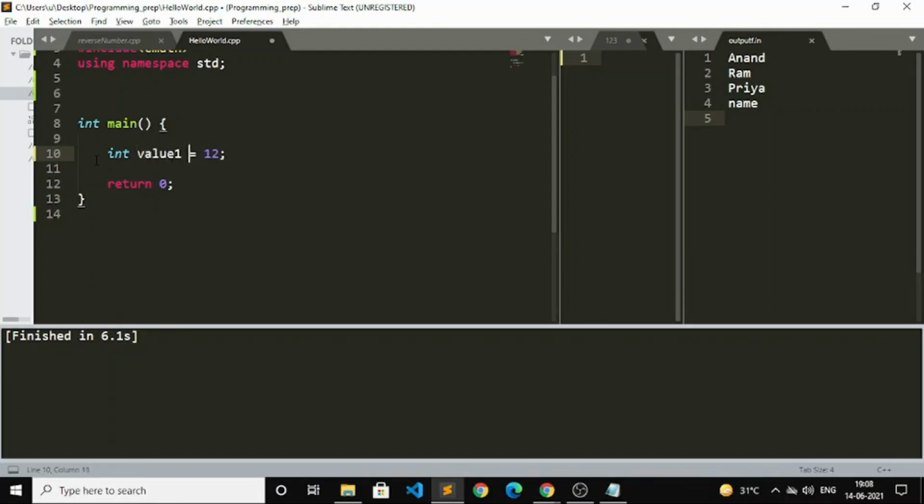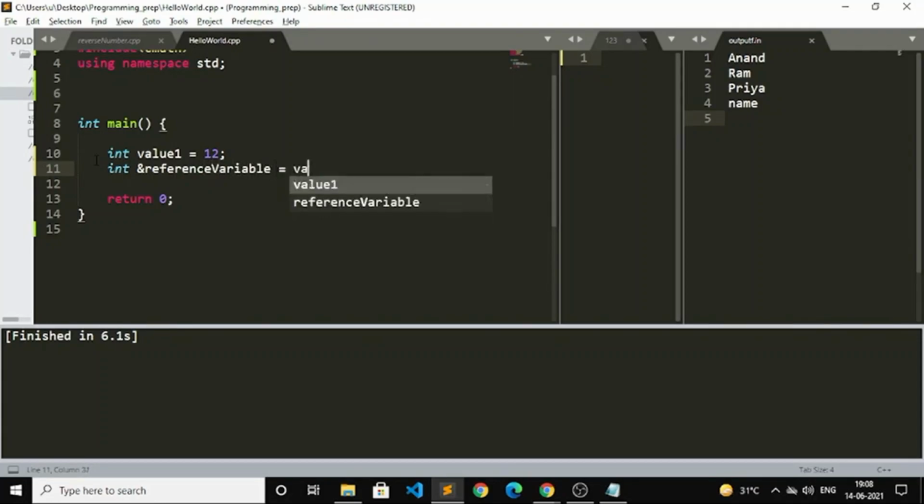So I will write, change the name with the value 1 equal to 12. Okay. The second one we are going to write is int ampersand reference variable. So what is a reference variable actually? In that case we should know that when a variable is declared as a reference, it becomes an alternative for an existing variable. So it will automatically become an alternative name of that value.